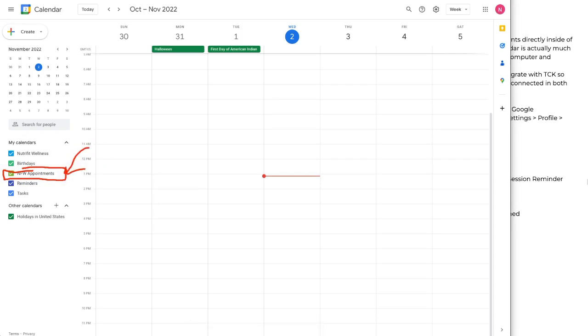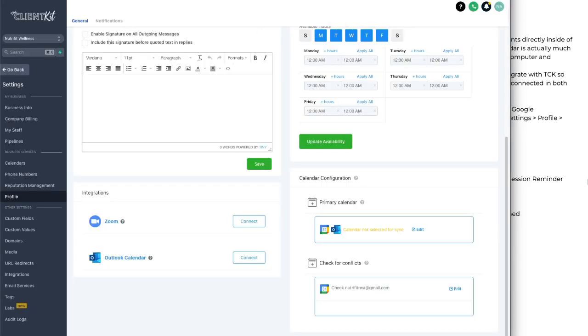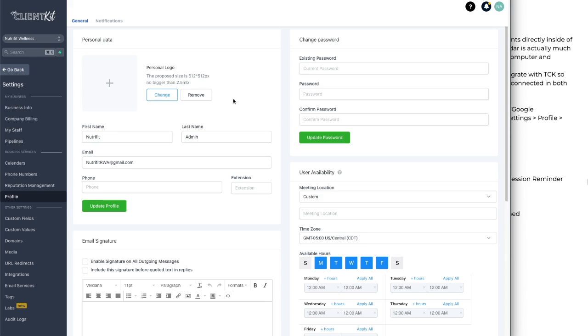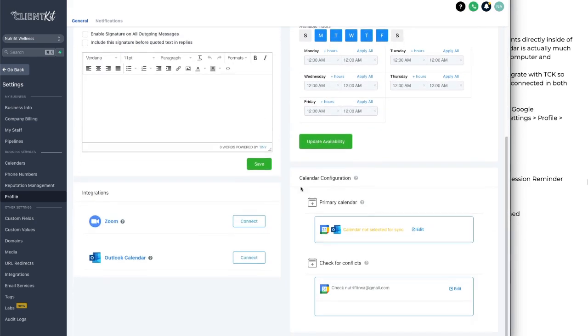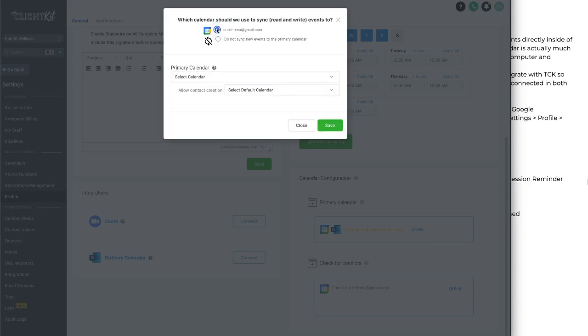Doesn't really matter. And then when I go back over to the client kit, I'm going to refresh this very quickly. And once it's refreshed, I scroll back down here and go back over to primary calendar, and I select this right here. Primary calendar is going to be that NFW appointments calendar that we made. Now I could put it on the other one as well, but I want to keep it a little bit more organized so that it's on a separate calendar completely. So I'm going to put NFW appointments, and then allow for content creation. We're just going to make that the select default calendar.